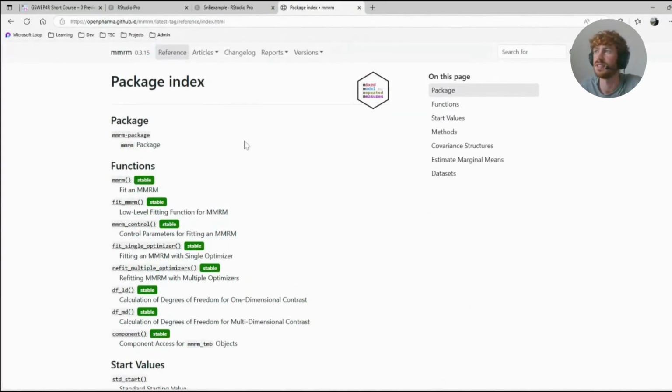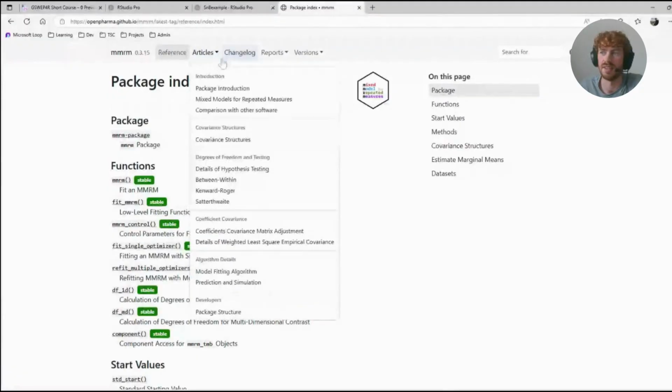So this is MMRM, the package for mixed model repeated measures. You can also have articles, so you can see here that this package has a lot of articles or vignettes that the users can read to get a better understanding of how to implement different methodologies by using the package. There's also things like the change log.